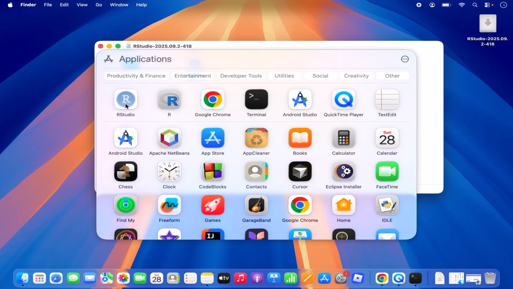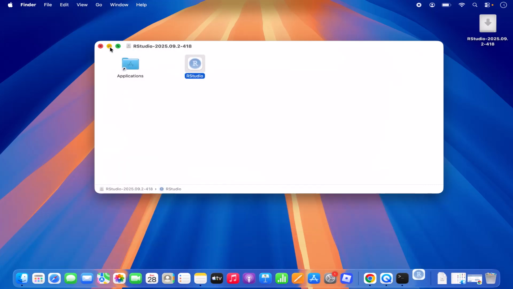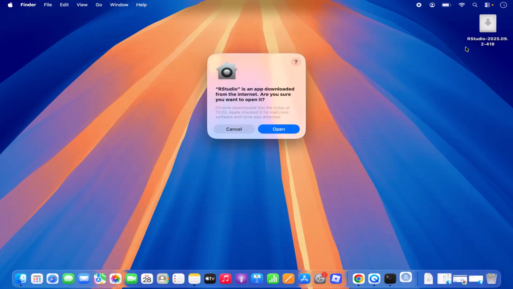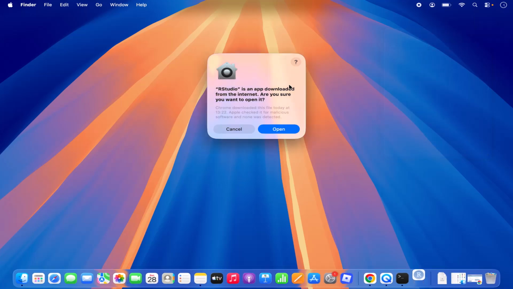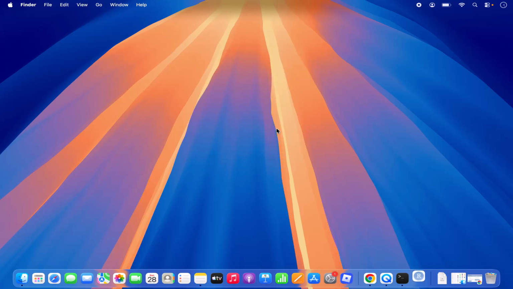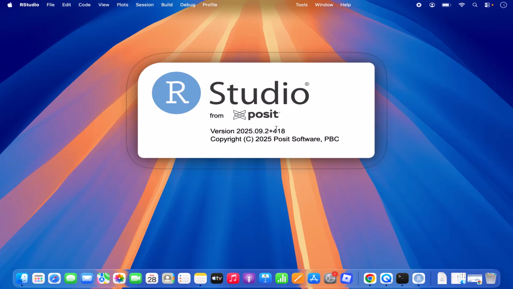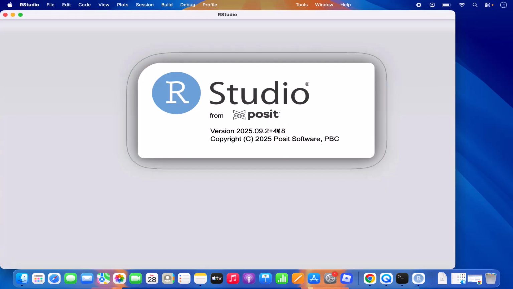So let's click on this RStudio icon and let me minimize this also. You can also eject this installer file because we have successfully installed RStudio. So right click and then eject RStudio from here. So when you start the RStudio for the first time, it's going to give you this kind of warning which says RStudio is the app which is installed from internet. Are you sure you want to open it? Yes, we trust this app. So we are going to click on open, and this is going to launch RStudio on our Mac operating system.